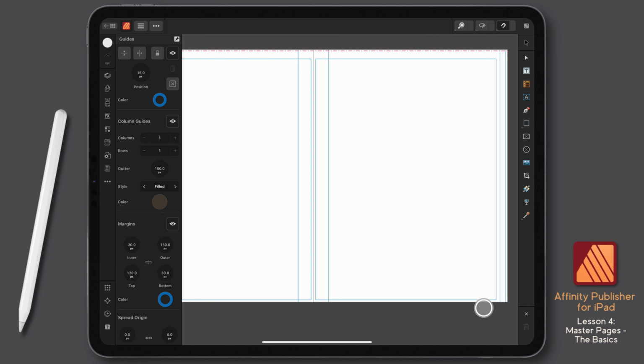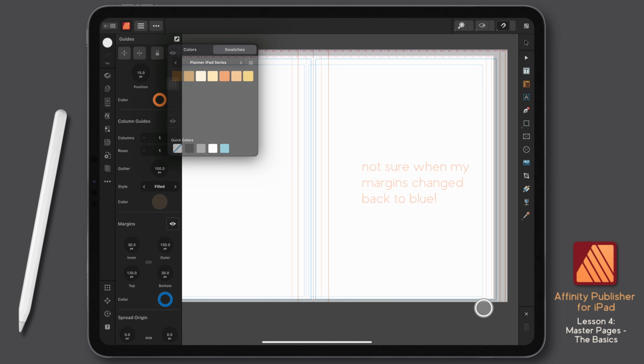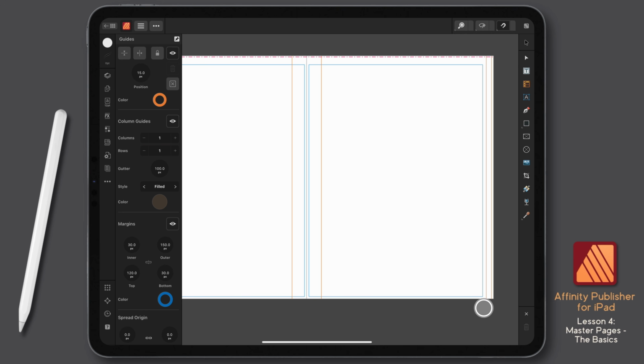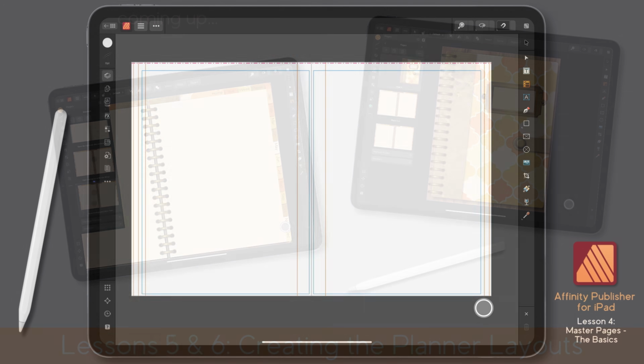I would just think ahead to the type of planner you want to create and how much space you want to allot for content. One final thing I'm going to do is change the color of something that separates it from the margins. So I'm just going to set it to this red color. If you need to change any or all of your margins and guides, all you need to do is double tap on one of them and this dialog box will pop up. Otherwise, you can go up to the contextual menu and choose the menu on the right side.